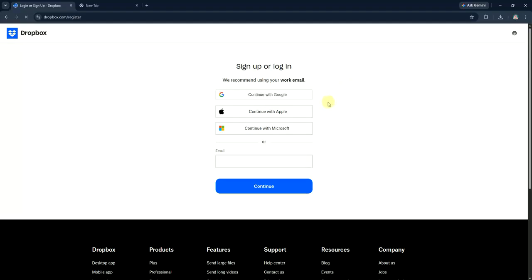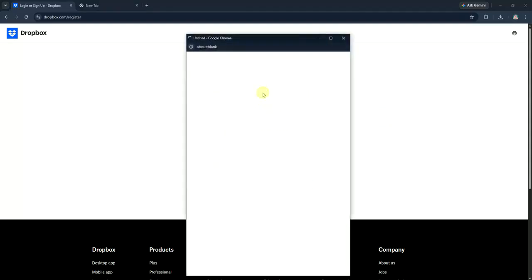Here, you need to enter your first name, last name, email address, and create a secure password. Make sure your password is strong by including a mix of letters, numbers, and symbols. You'll also need to agree to the terms and conditions by checking the box. After filling out all the fields, click the Create Account button.